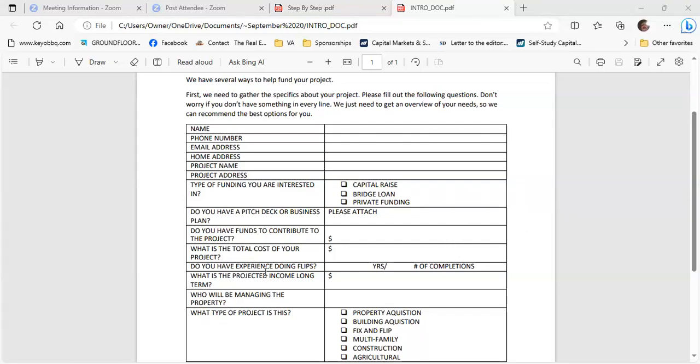And then obviously getting costs. You have experience doing flips: how many years they've done it, how many completions. We also have the experience forms, and we have those documented. There's experience of real estate owned and experience of real estate sold. Two documents there that you can just download and use.